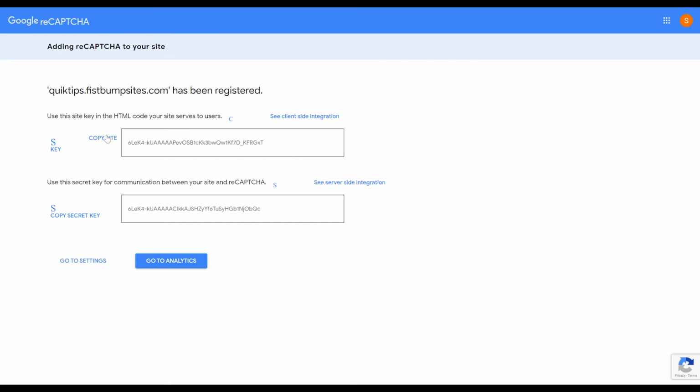So then we go over here, and now we're going to be given, I'm not sure why it looks a little crazy, but this is going to be your site key and your secret key. I don't know why it looks all weird like that. It shouldn't, but this will say copy site key. This says copy secret key. So we're just going to click that button, and that's going to copy it. See how it says site key copied? That's going to copy it to our clipboard.